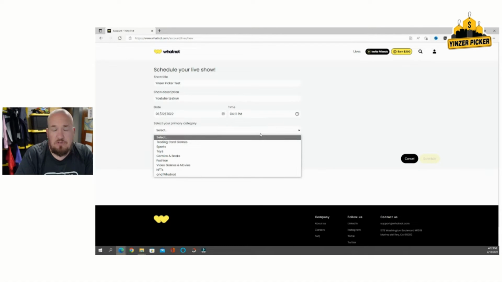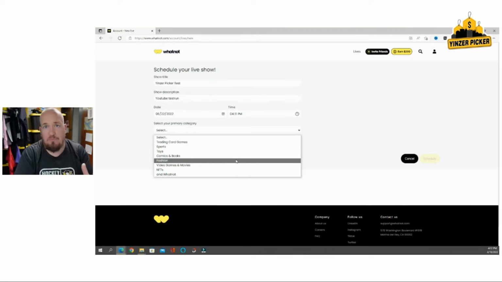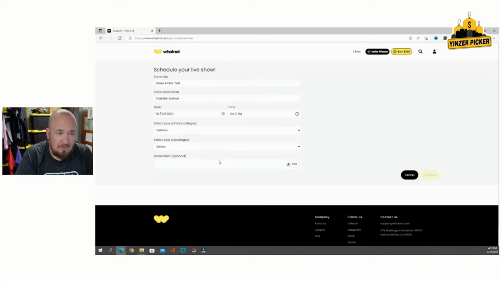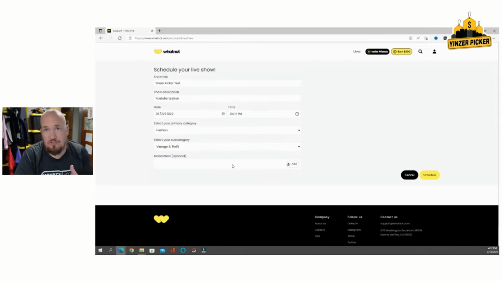Now, next you want to select your primary category. The first few times that you do your auctions, you have to set it up in one of these categories, and all that stuff you will learn in your onboarding from the person in the category you were selected in. So for us, most of the time it's fashion, and then subcategories, vintage and thrift. Since we're doing shirts and stuff, and you can see behind me, we've got a ton of shirts that we are auctioning tonight.